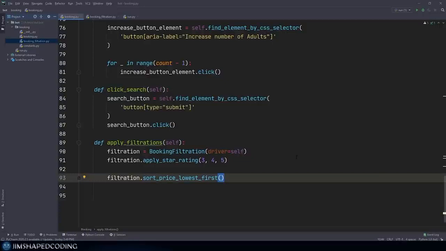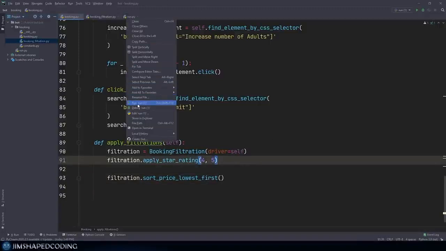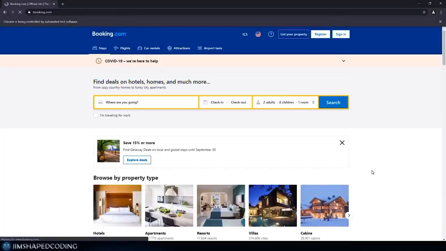And now let's test this entire program in action. And let me test our program a bit and only use 4 to 5 stars. Alright, so if we run this and wait a bit, let's see what will happen.